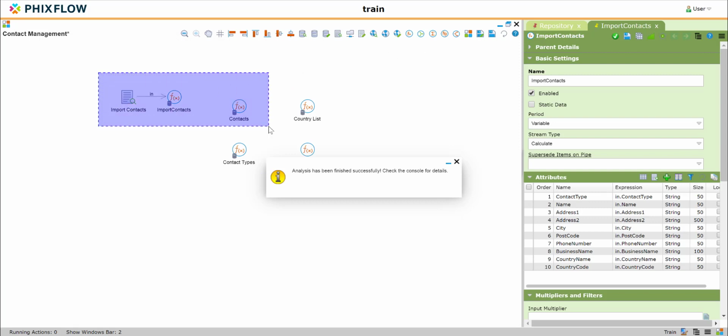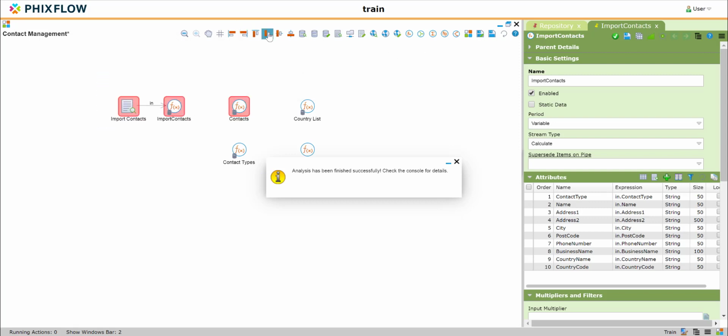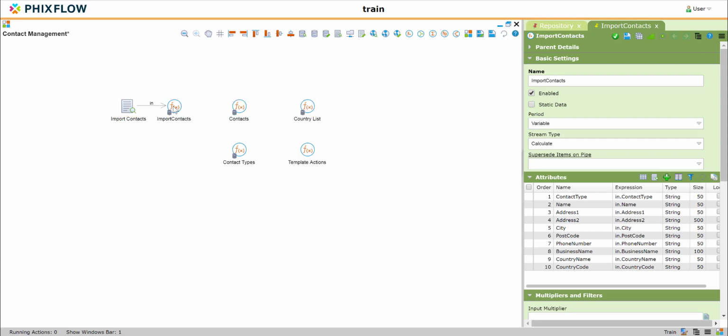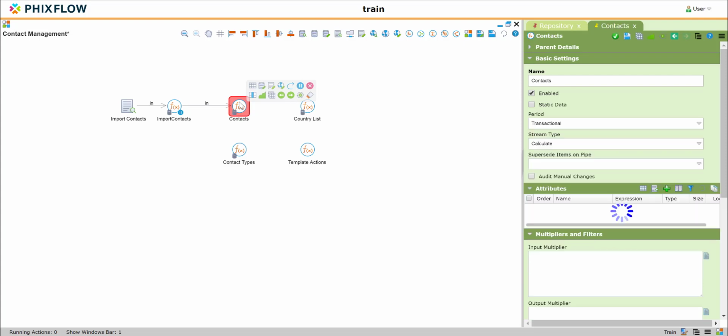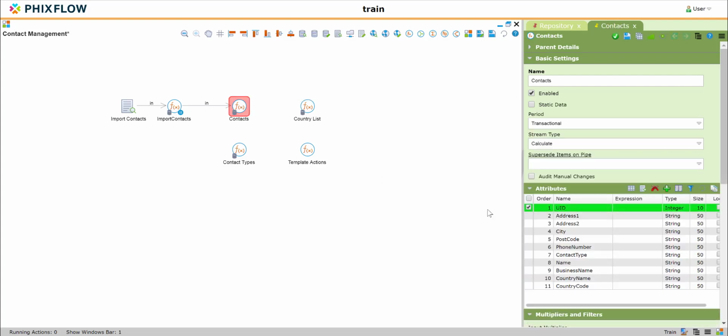Now we want to be able to incorporate this uploaded data into the contact stream. So we'll link the two streams. First, we'll make the imported data static so we can run multiple tests. Next, we'll look at the stream attribute expressions in contacts. The first one we need to set is for UID.